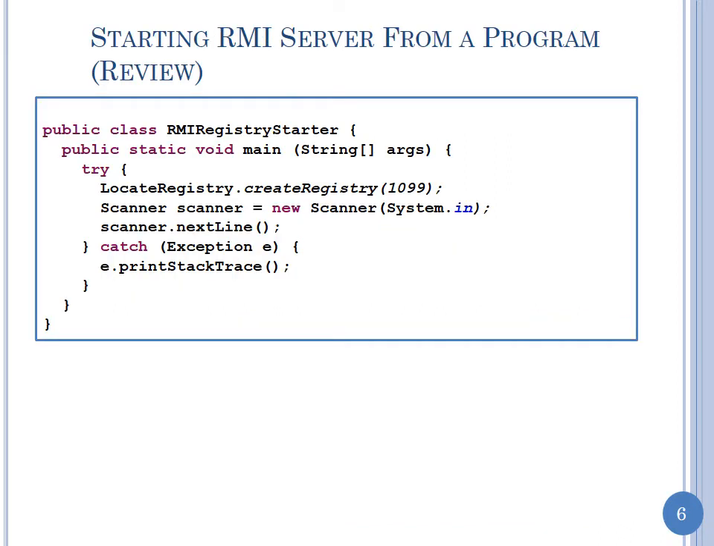We have to create our RMI registry, and here's some code to do it. You go and say which host you are at. You go and say what port you want, and that's the default port, by the way.